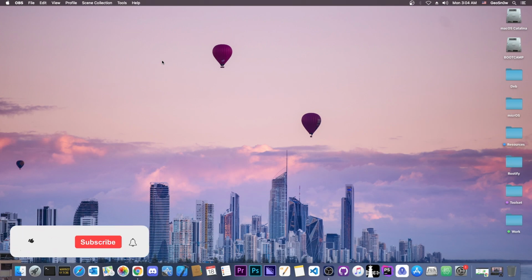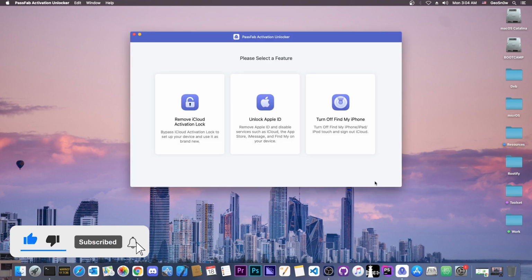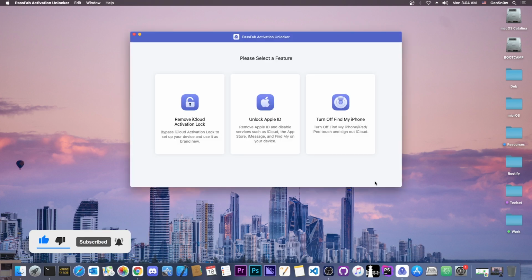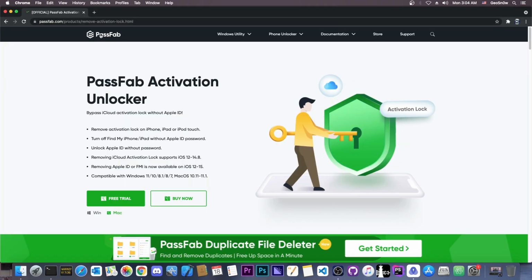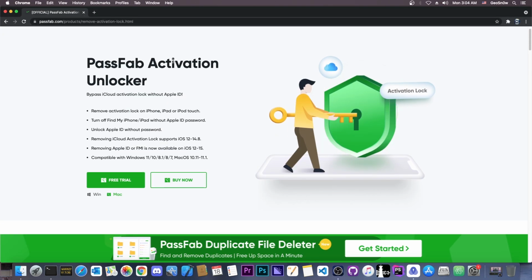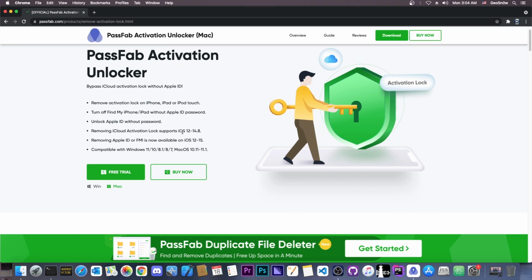So in today's video, I'm going to show you how to use the PassFab activation unlocker in order to bypass the iCloud activation screen on your iPhone 10 or older. So this one can be done on iOS 14.8 or older, and it supports multiple devices. Now the tool is available here on the PassFab website. It's called PassFab activation unlocker, and as you can see, it supports iOS 12 up to 14.8, and it also supports multiple devices, including the iPhone 10, 8, 8 Plus, and of course 7, 7 Plus, and so on.